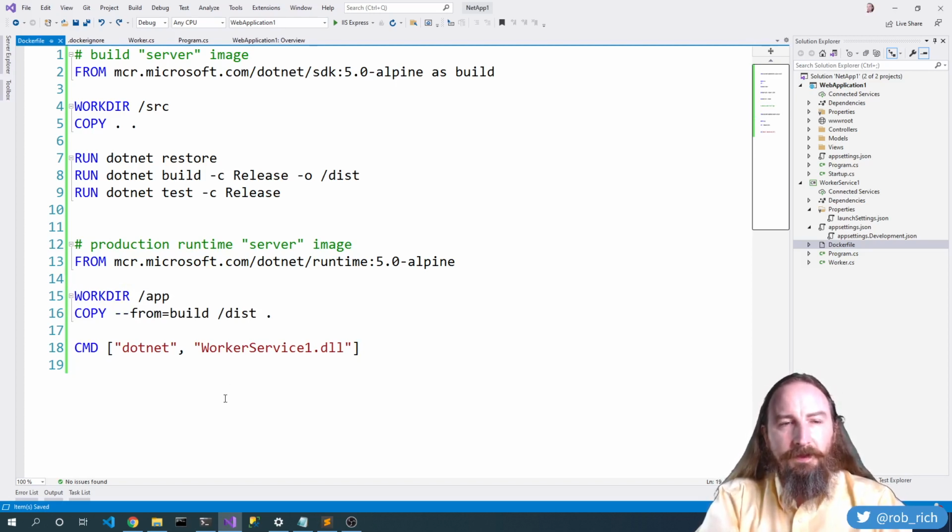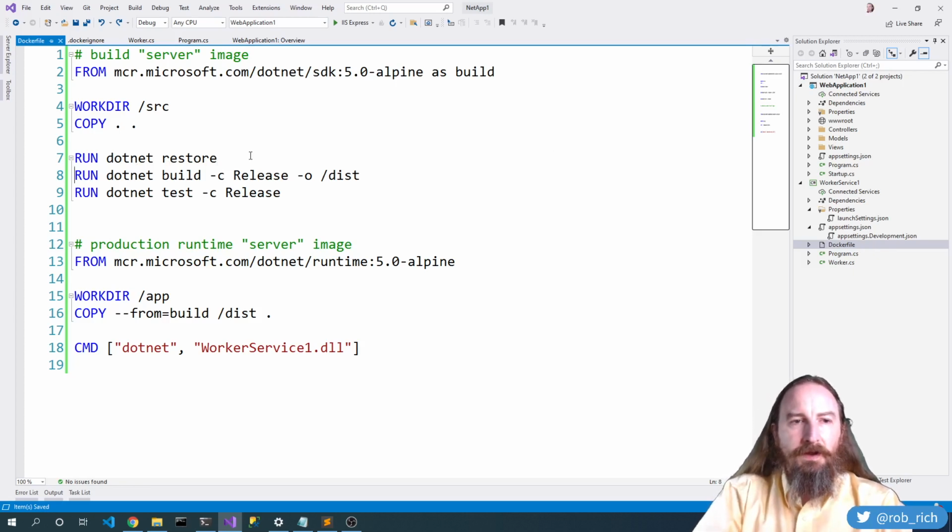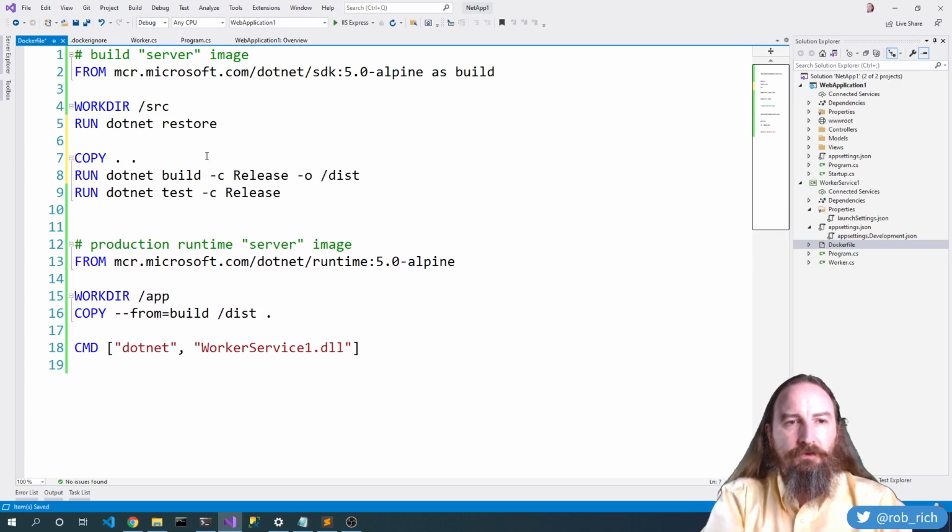Cool. The other thing we can do is here we're copying in everything. That will create a new Docker layer. Then we're doing a restore. So if I change one of these C# files, it will restore my NuGet packages. Now I probably want to do that a little differently. I would like to restore my NuGet packages and then copy everything.